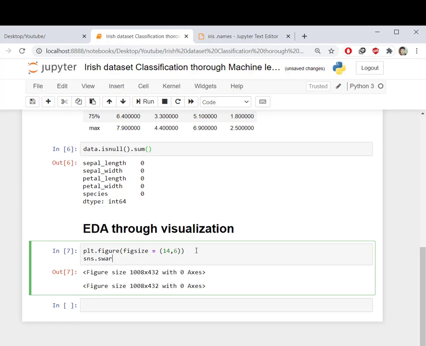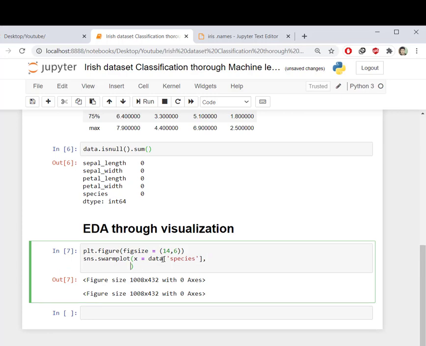sns.swarmplot. On the x axis we select the data, we will go for the classification, so x equals species, and y equals data. Actually we will go for the petal length first, and then the sepal length.